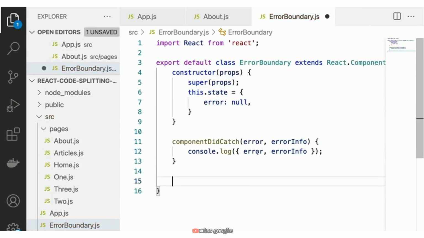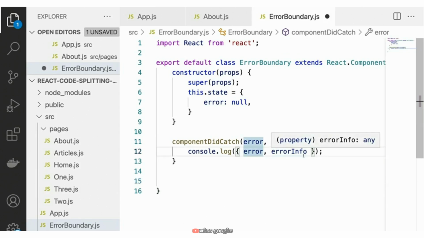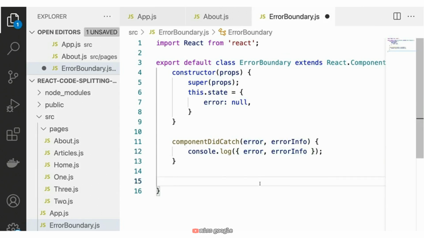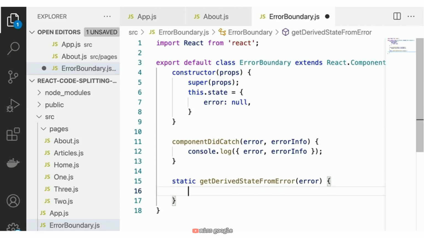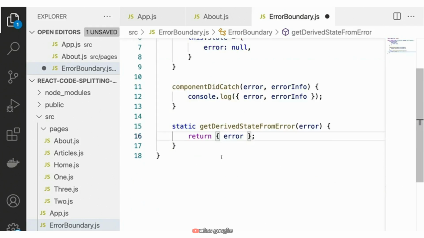You can do other things inside of here if you want. You can implement retry behavior, whatever you might want to do inside of there. The other method we're going to implement here is a static method called getDerivedStateFromError. And basically what this is going to do is allow us to set this error state when an error occurs. So for now, we're just going to say return error as an object like that, and that will convert whatever error occurs and set it as the state for our component.